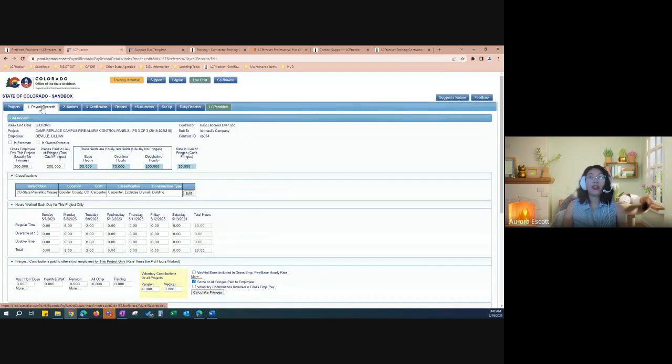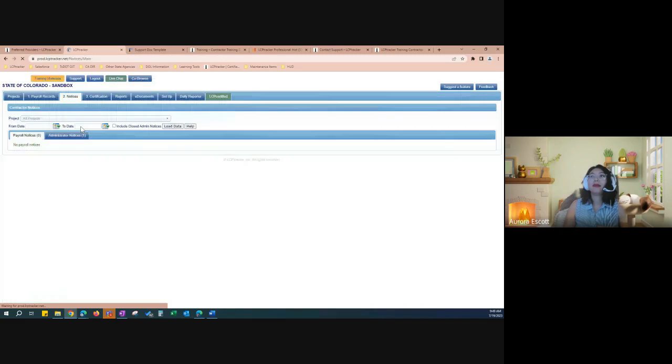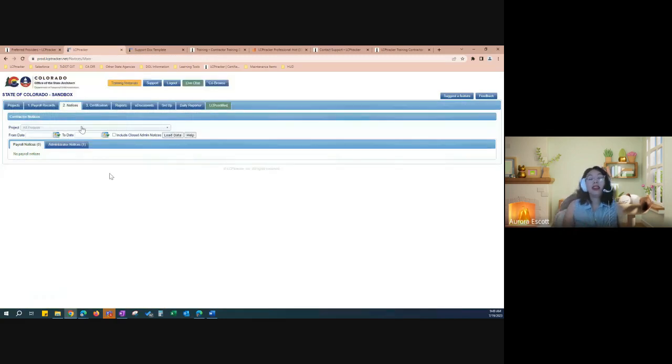And the next thing that we're going to do is check tab number 2. So let's go to tab number 2. In this area, you'll be able to see if there's any lingering payroll notices. For example, those notices that we have just cleared. Because there's no more notices, we don't have any payroll notices here. Now you can also specify per project. So right now it's under all projects because I just have one project assigned to me.